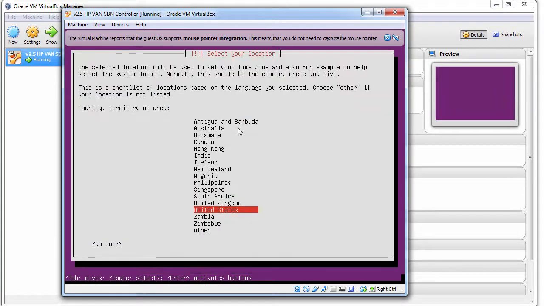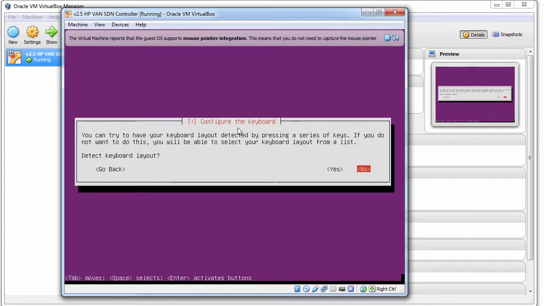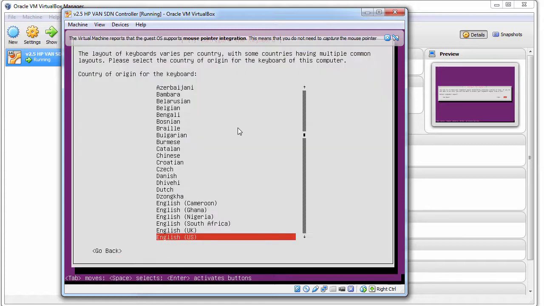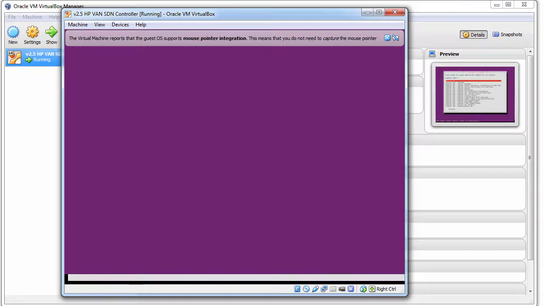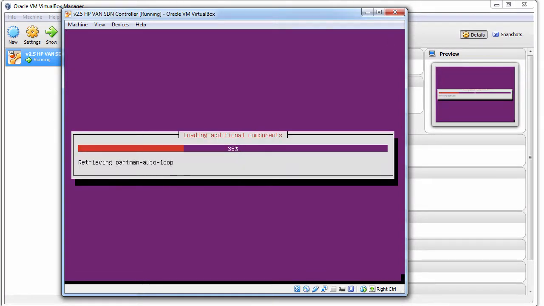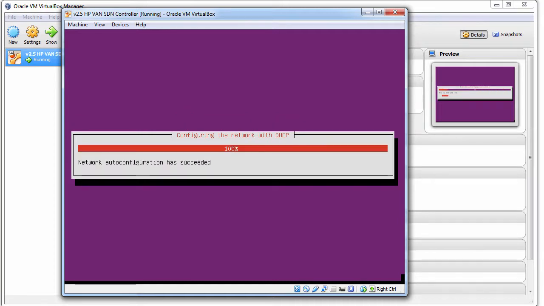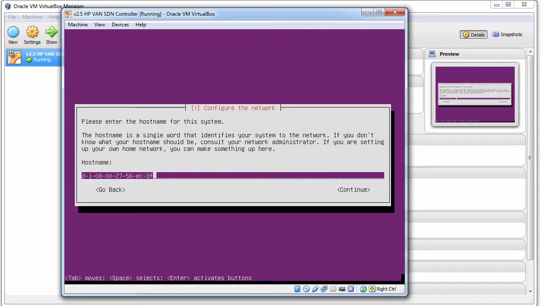I'm going to select English as the language, United States as the country. I'm not going to allow Ubuntu to detect my keyboard layout. I'm going to specify a keyboard of US. So keyboard layout is US. Ubuntu starts to install components. I'll pause the video at portions where Ubuntu is simply installing software, and I'll only record where necessary.